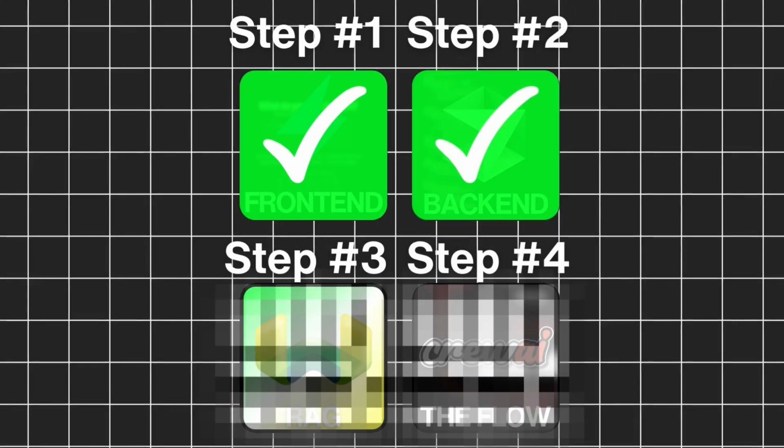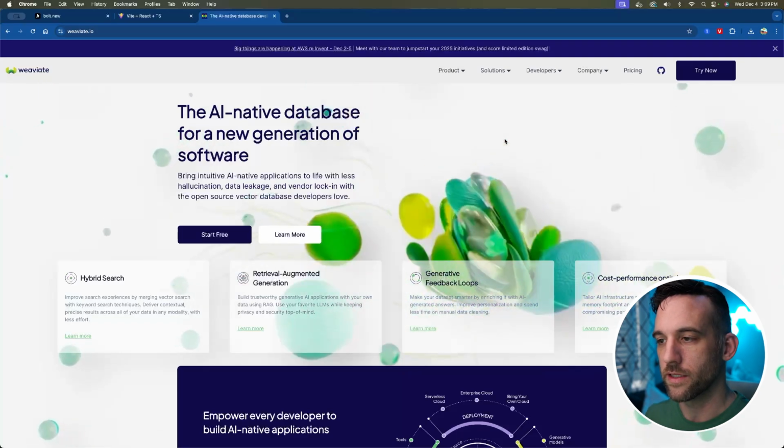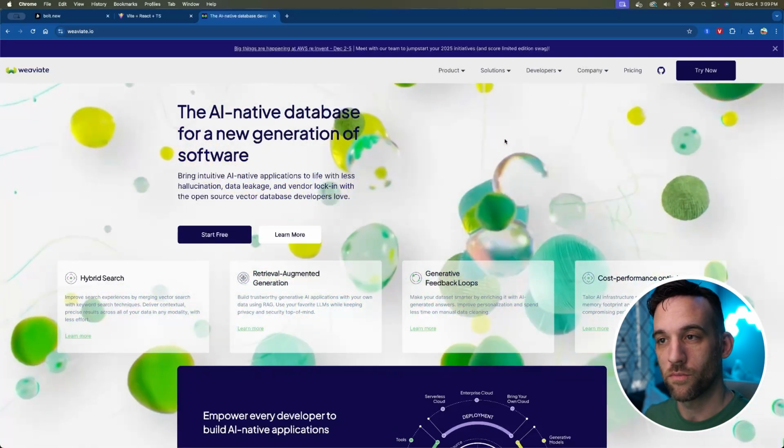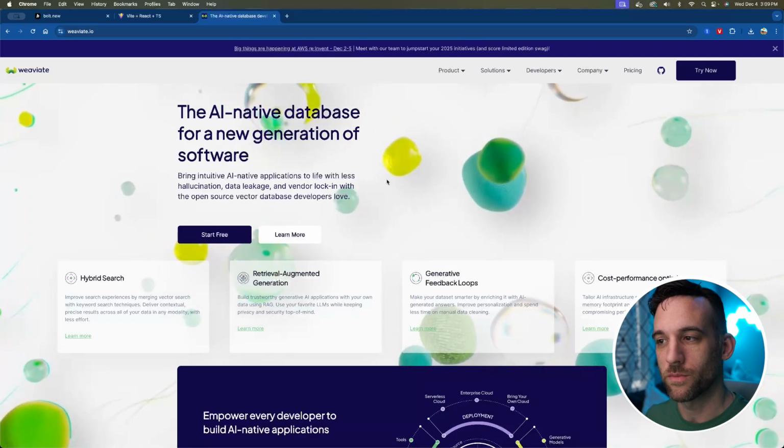And now for step number 3, let's set up the RAG. Now, Weaviate, for whatever reason, actually for the past month or so, it's really come up on LinkedIn, on any social media that I'm part of.